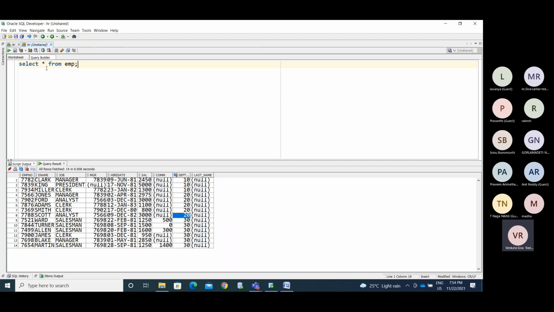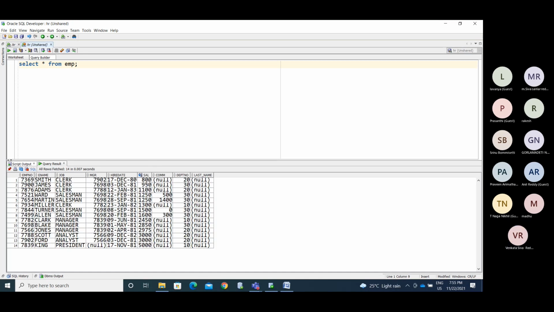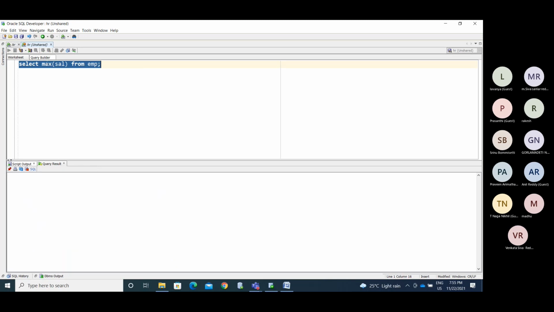Now I need to find out the maximum salary of this entire group. You have subgroups here, 10, 20, 30. Treat these 14 records as one group. I need to find out the maximum salary. Sort the data on the salary column. 800 is the minimum, 5000 is the maximum. Now I want to find out the maximum salary. Max of salary: 5000. Minimum salary. You got it, right? Minimum, maximum, you are able to get it from the same query itself.